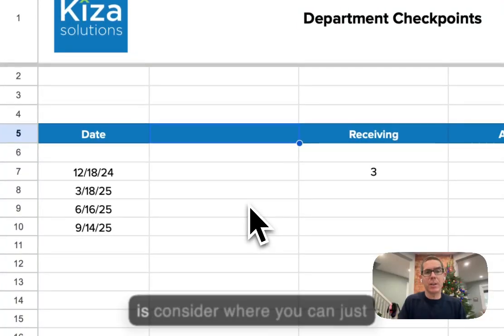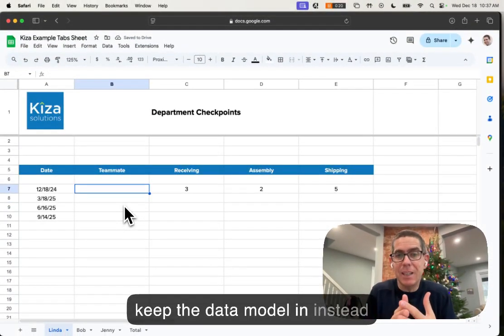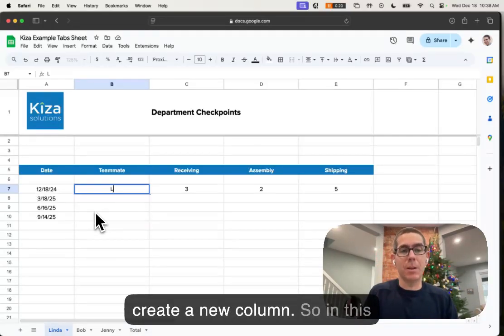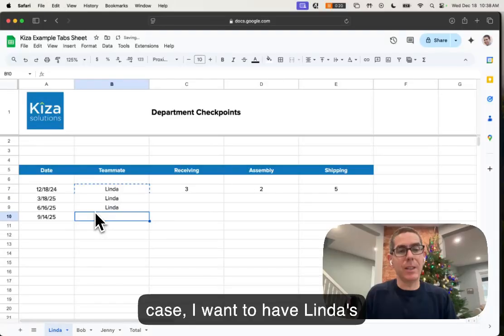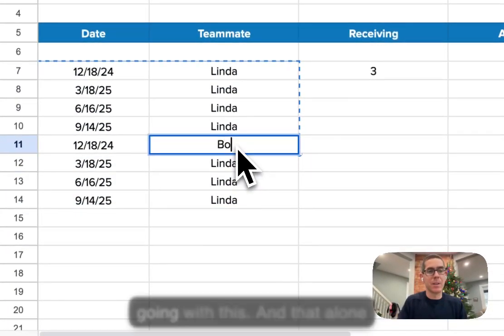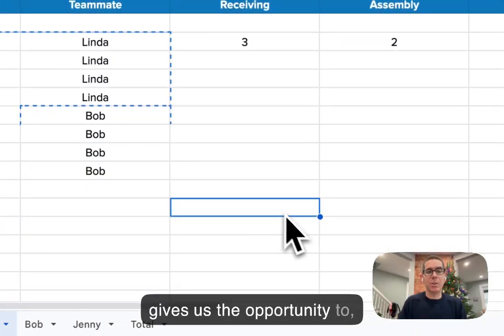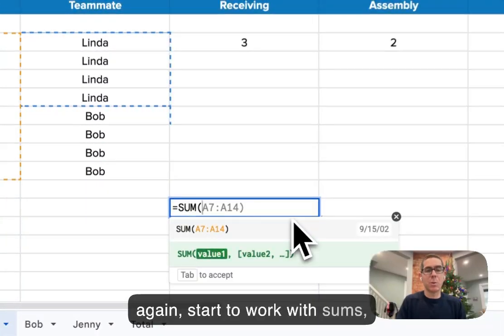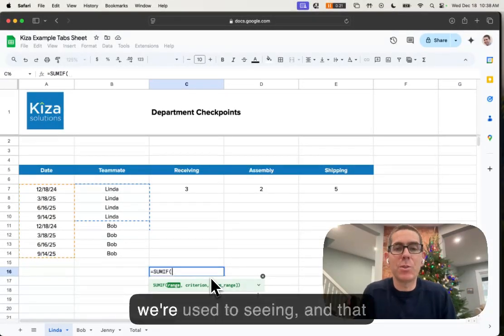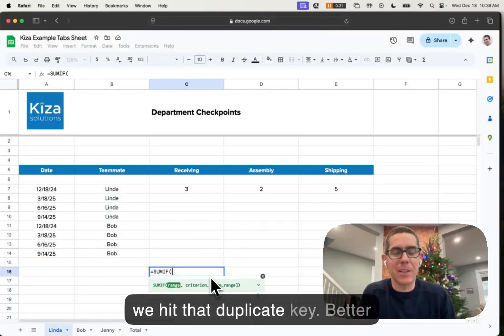So number 1 here is consider where you can just keep the data model in, and instead of duplicating a tab, instead create a new column. So in this case, I want to have Linda's assessments be just side by side with Bob's. You see where I'm going with this. And that alone gives us the opportunity to, again, start to work with sums, start to work with SUMIFs, some of these other formulas that we're used to seeing and that just get remarkably hard once we hit that duplicate key.